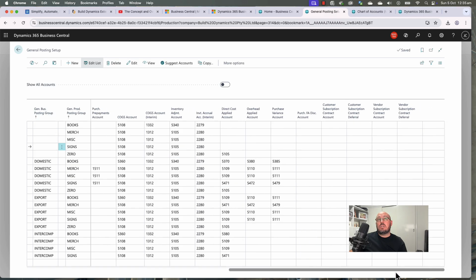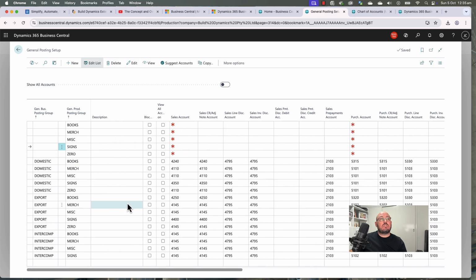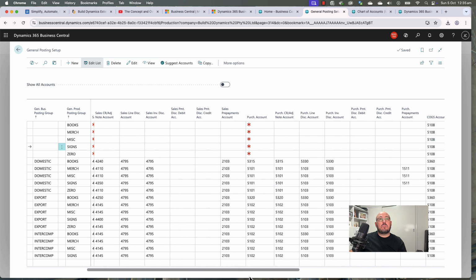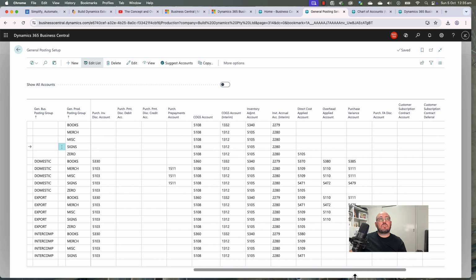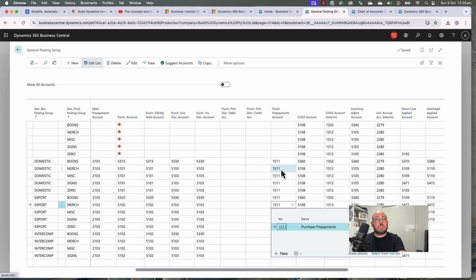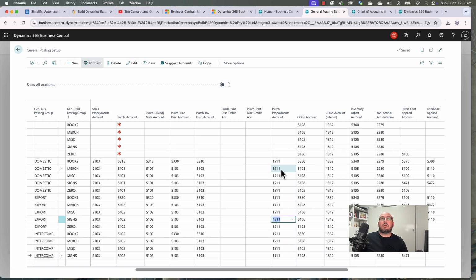All right. So over here, you can see whether it's blocked, just here, view all accounts and lookup. You've got plenty of options here. I've got the prepayment. I'm going to set that as well. So let me just do that. And I want that to be consistent across all of these columns. So we can do prepayments.